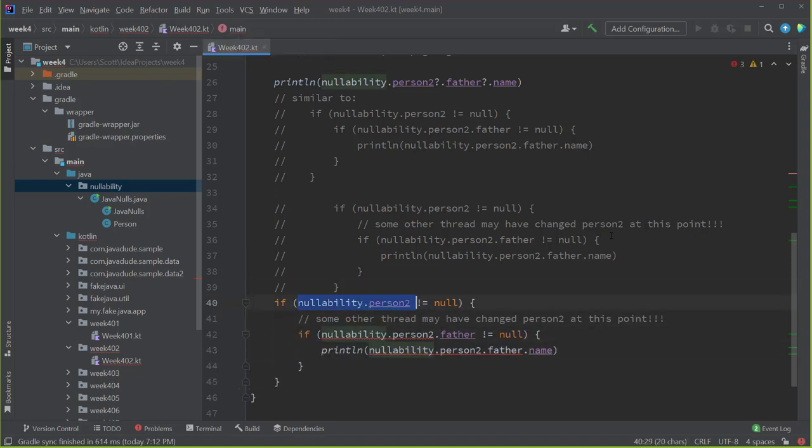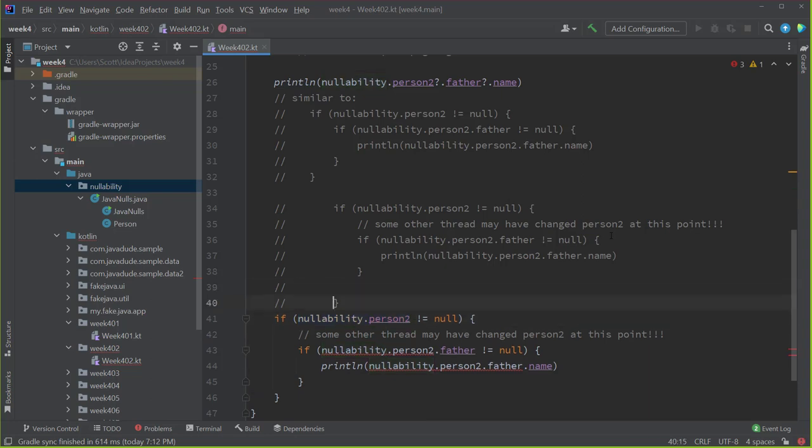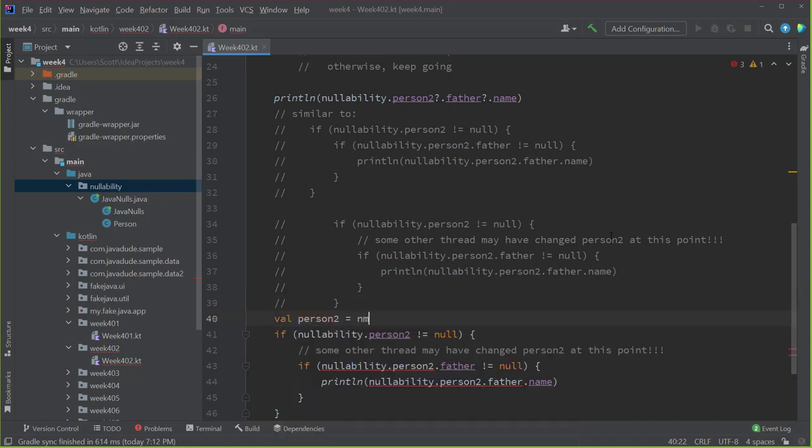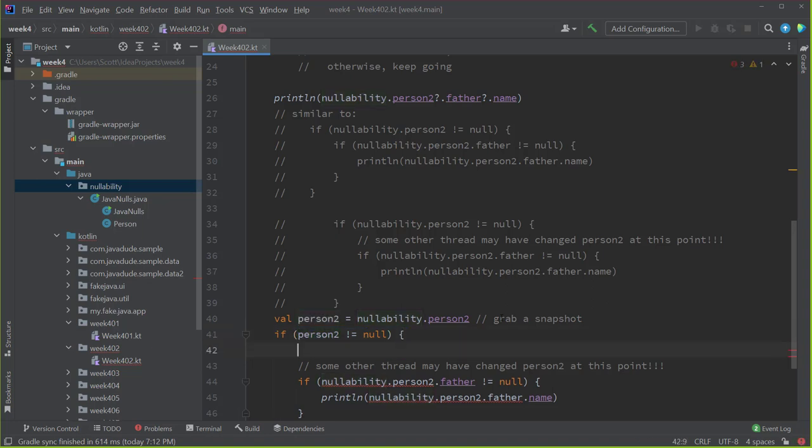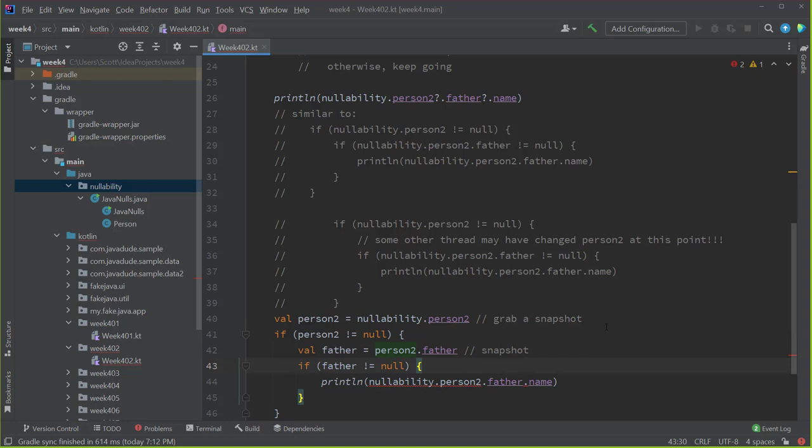What we need to do is, when we're checking something, grab the value and then check that value. So I can come in here and say val person two equals nullability dot person two. So far, so good. Now person two, because it's a val, can't change. And if nullability person two changes, it doesn't matter because we already grabbed a snapshot. Then I can say if person two is not equal to null, then I'm going to say val father equals person two dot father. And once again, we're grabbing a snapshot of the father there. And so now if father is not equal to null, then I can say father dot name and everything will work just fine.